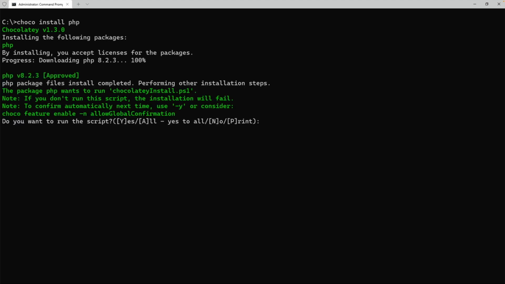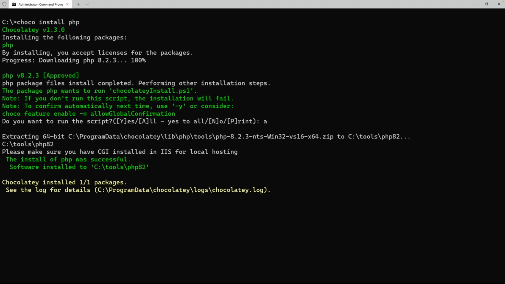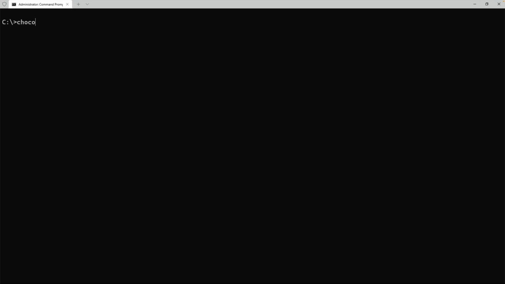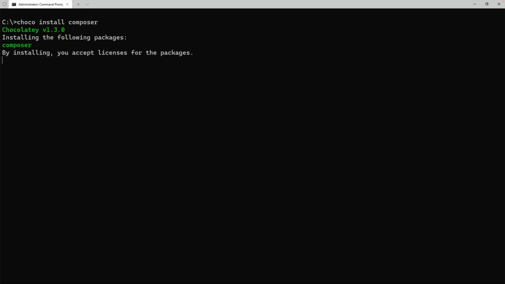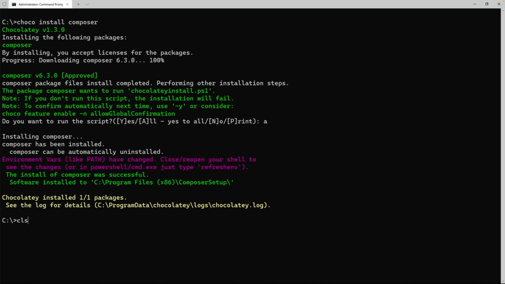Then select A. Next, you'll need to install Composer, a dependency manager for PHP that will help install and manage the required packages. I've included a download link for Composer in the video description, where you'll also find all the relevant instructions. With Chocolatey, the installation is easier. Just type choco install composer in your terminal and select A when prompted. Now, close and reopen the command prompt so that the changes in the path variable are refreshed.